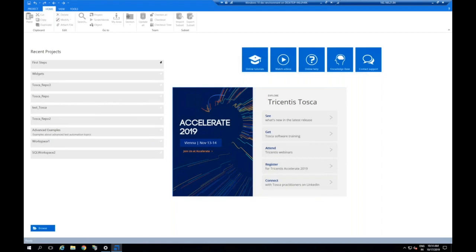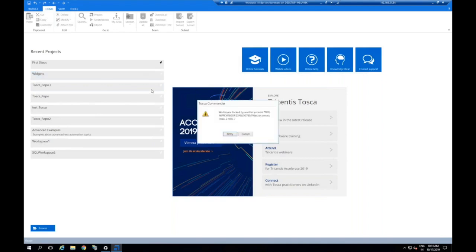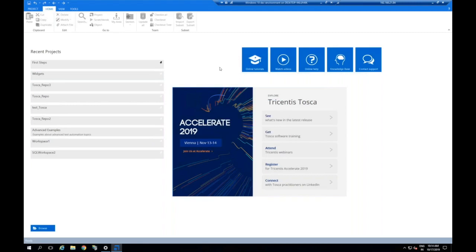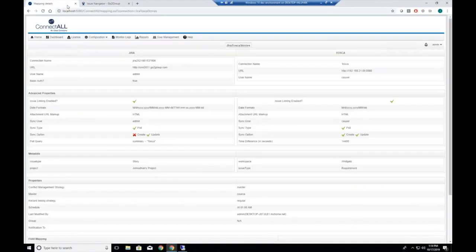Okay, so let's go ahead then and let's go into our repository. I'll just click on widgets there. And it sometimes does take a moment for this to load, but that'll be fine. What we can do while we wait for that to load is I'll come over here into ConnectALL, and we can talk about our integration. We'll go ahead and start setting the stage for that.